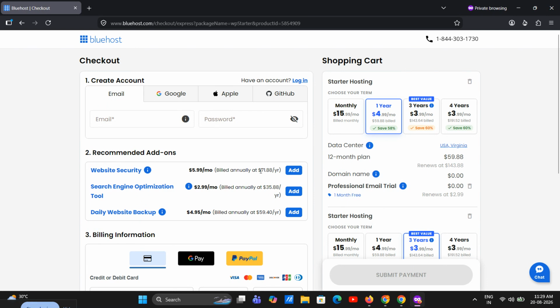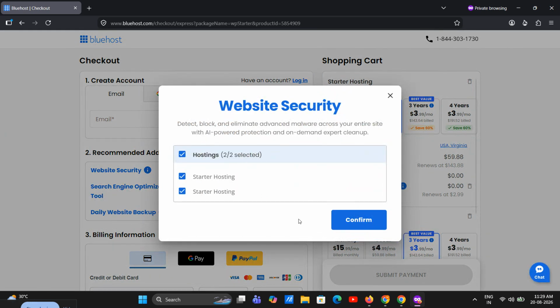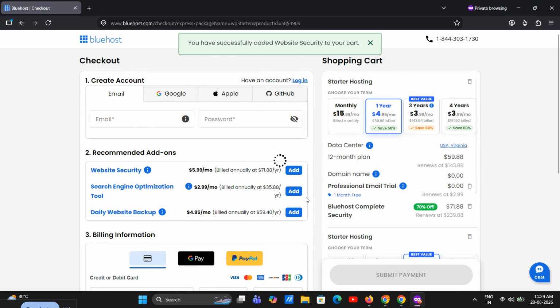Once that's done, Bluehost may show you some optional add-ons. These can include extra security, backups, or other features. Before you continue, carefully review each one and uncheck anything you don't actually need. This can help you save money and keep your plan simple. A lot of people accidentally pay for extras they never use, so it's always a good idea to slow down and double-check this part. Now you'll move to the billing section.